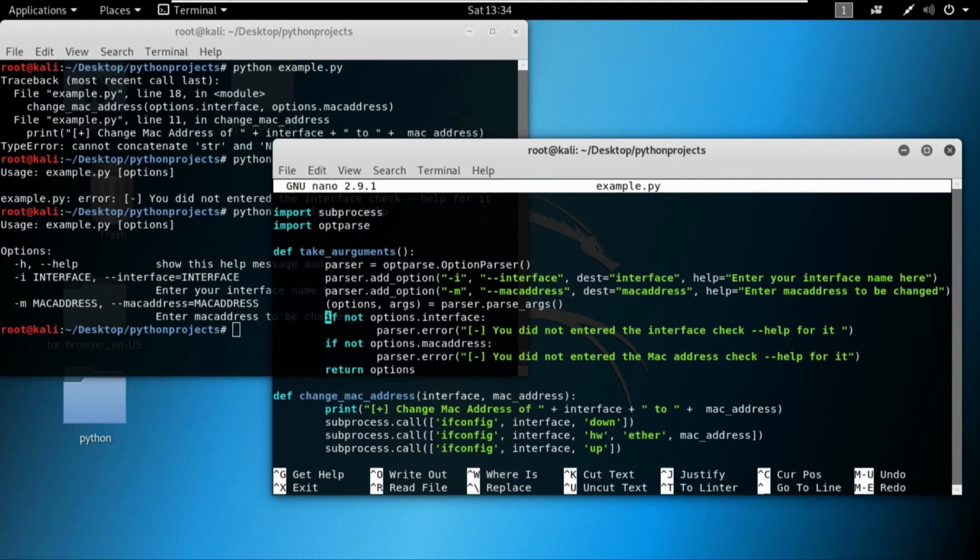So in an if condition, we check a condition, whether that condition is true or not. If the condition is true, we do something. But in this specific case, we are checking if the condition is not true. That's why I'm writing not after the if. So if the condition is not true, just pass an error. In our case, if options.interface is not entered, throw an error which shows you did not enter the interface.